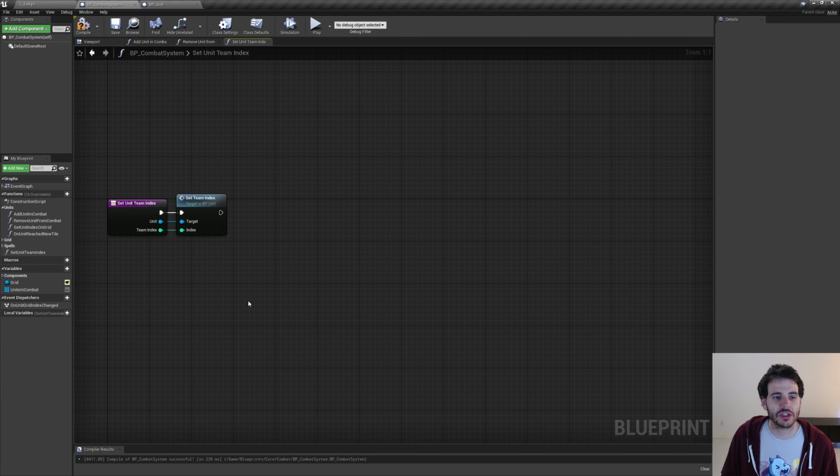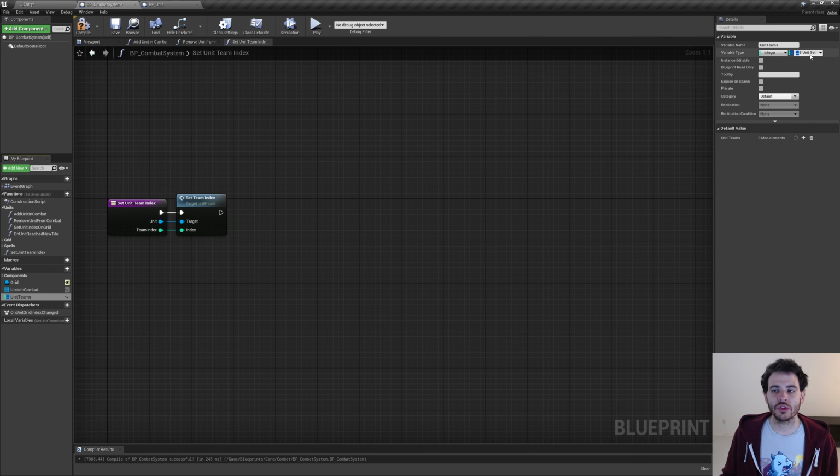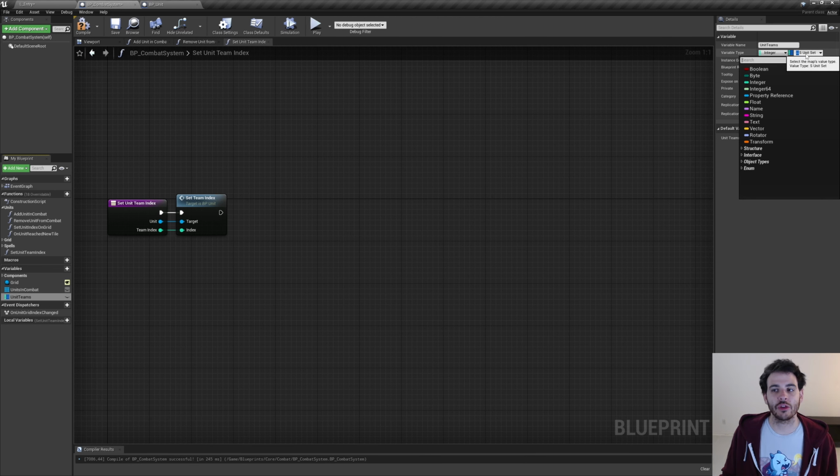Now we can stop the game and go in the combat system to do the real logic of the function. And the first thing we're going to need is a new variable to keep track of all of our teams. So I'm going to go right here on the left and create myself a new variable, which I'm going to name unit teams. And it's going to be a mapping from an integer to a unit set that we created at the beginning. And it is really going to be a mapping from the team index to all the units that are inside that team.